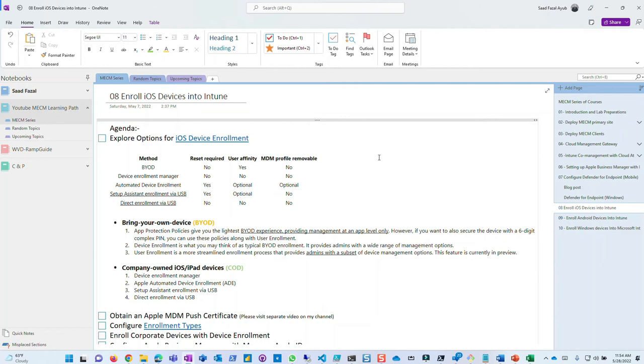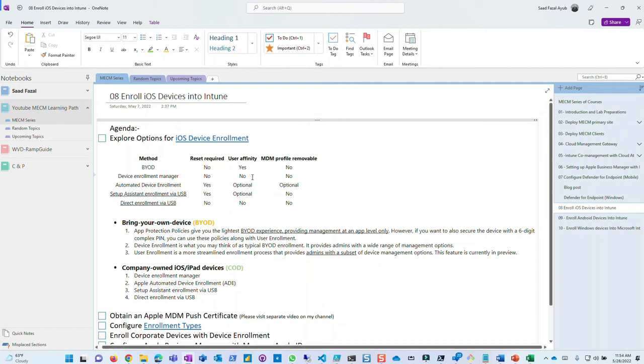For BYOD devices, since they are generally not owned by the company, we as an admin shouldn't be resetting or touching data which we don't own or manage from the company side. So for the BYOD method, no reset is required. User affinity, yes. User affinity means the association of a user with the device. And MDM profile removable, no, because apparently it's a part of the mobile settings and the profile will not be deleted.